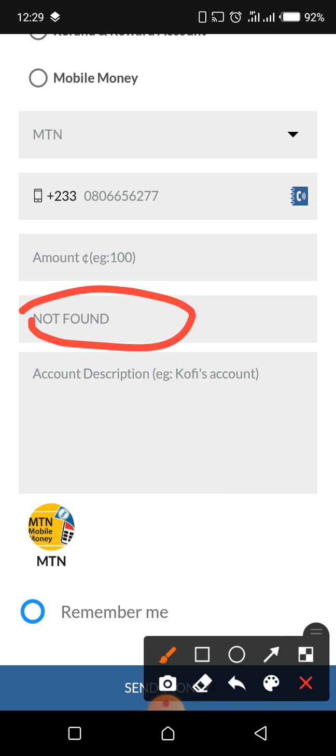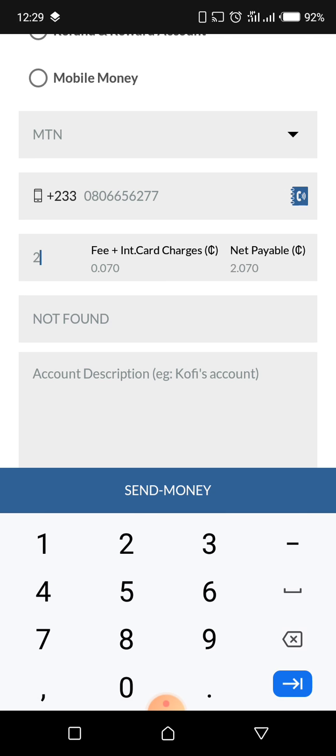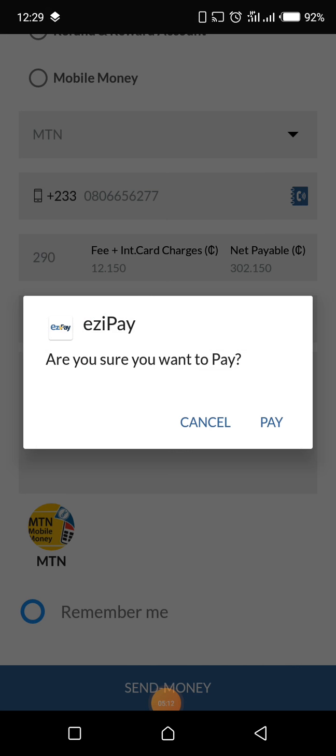That's it. Okay, then now I'm going to select the amount. I'm going to input the amount I want to buy. But the maximum amount in a particular day is, I think, 1000 cedi, so you shouldn't exceed that per day. So I'm going to buy, let's say, 290 cedi. As you can see, they're going to charge me 12.15 cedi as international charge for the card. So the number is not found. I can proceed. Yes, are you sure you want to pay? Yes.